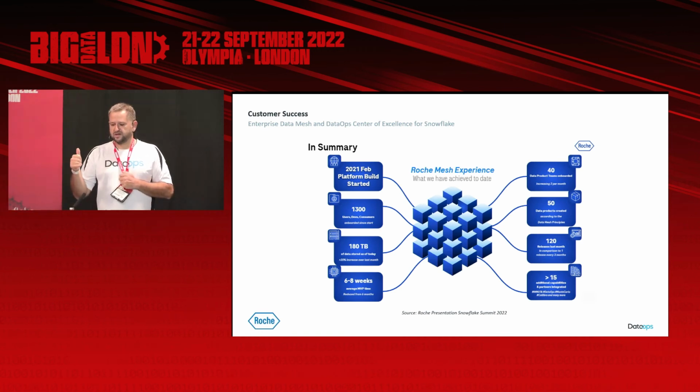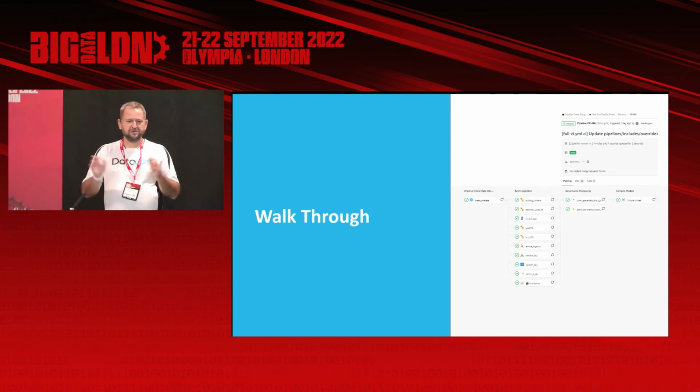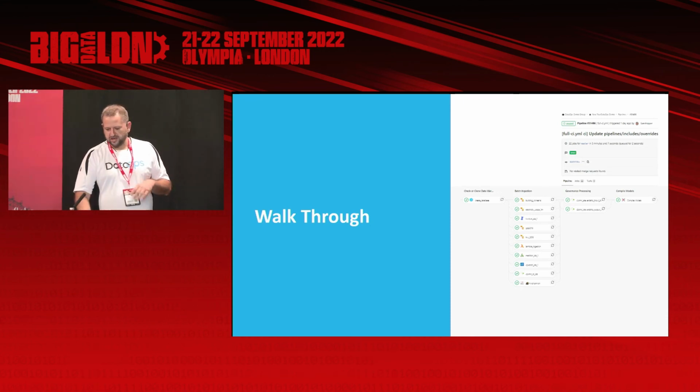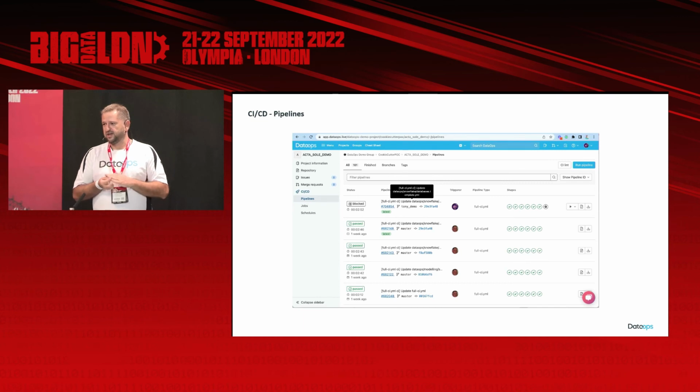Let me give you a quick view of what the platform looks like. So I'm just going to do screenshots because we don't have the ability to do a live demo at the moment. So essentially, when you look at the platform, it's going to look very, very familiar to anybody that's ever done any software engineering. GitLab, GitHub, Bitbucket. If you've ever used any one of those, this will feel right at home to you.